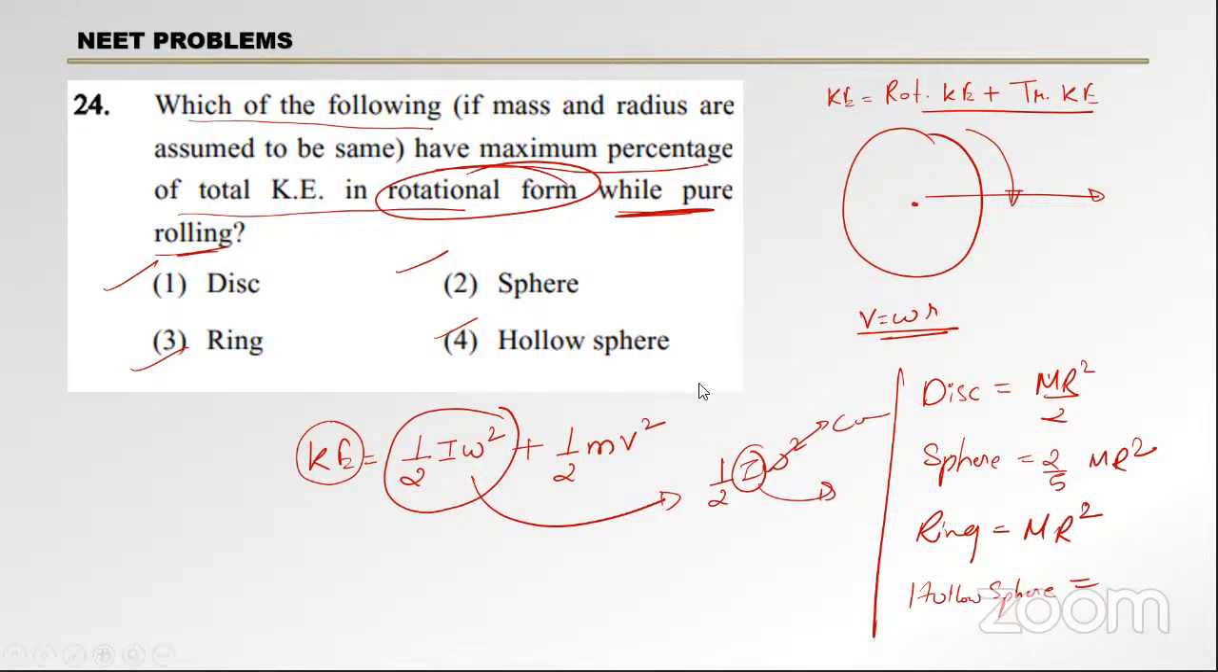Oh my god, so many questions we have to do. How we can complete in this small duration? What is the moment of inertia of hollow sphere? Tell me in the chat. Hmm? Googling it? Are you searching on internet?